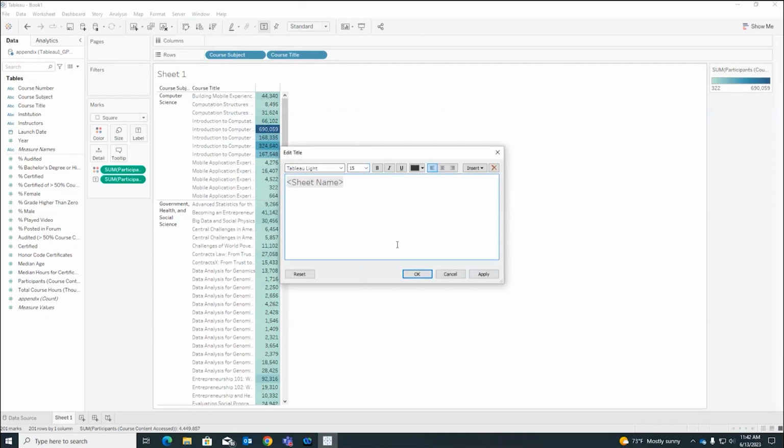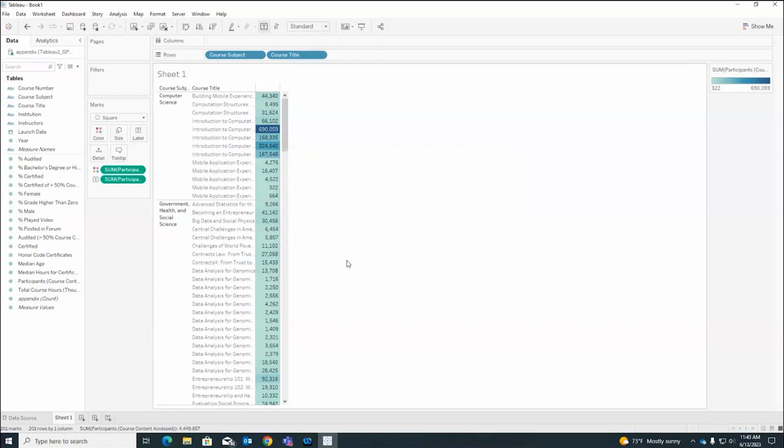Do note that if you do it this way, you do have to delete what is right there. And so I can call this text table, or you can call it number of course participants. Call it whatever you want. If you just want to see what that looks like, you can click apply and it will show you. And you can just click reset and it will totally undo it.